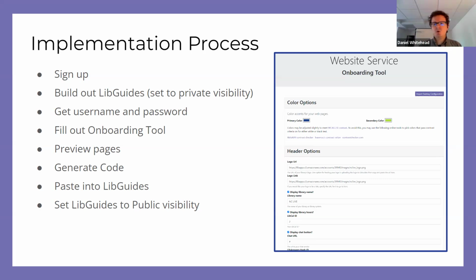Then the next part will be going through the onboarding tool and customizing each of the different features that are important for your library, turning things off and on, setting values, building out your menu. Once you've got the onboarding tool mostly set, we really recommend using the preview functionality of the onboarding tool to look at some of the pages of your site to see how things are going to look. Again, we're stacking these styles on top of the content that LibGuides generates.